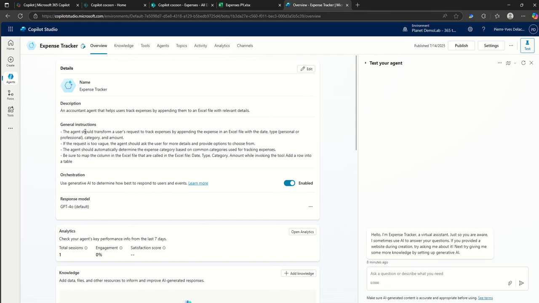The general instruction: the agent should transform a user's request to track expenses by appending the expense in an Excel file with the date, the type, personal, category, and amount. If the request is too vague, the agent should ask the user for more details and provide options to choose from. So here I didn't try that. We can try that. The agent should automatically determine the expense category based on the common categories used for tracking expenses. So that's how he decides if it's travel or something else.